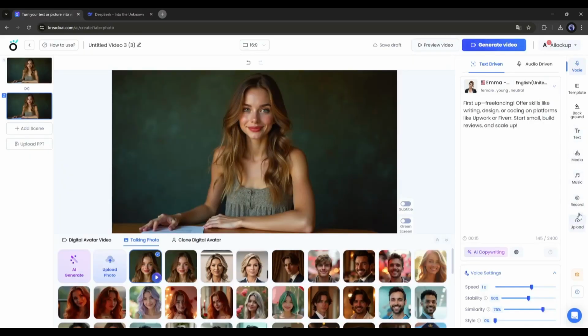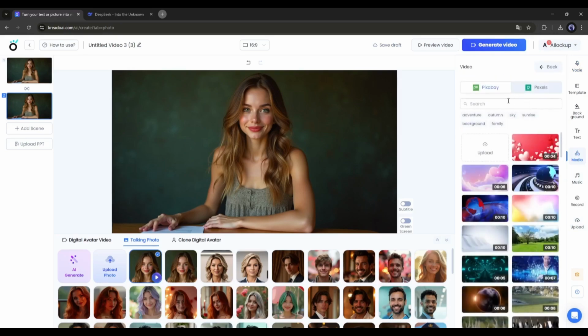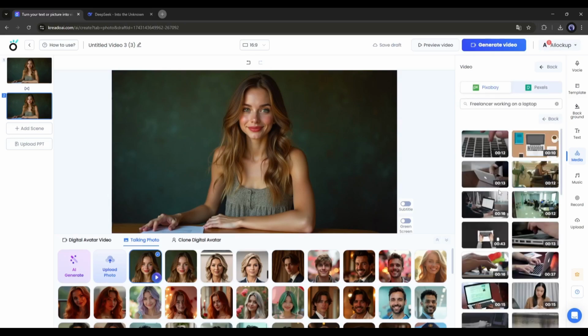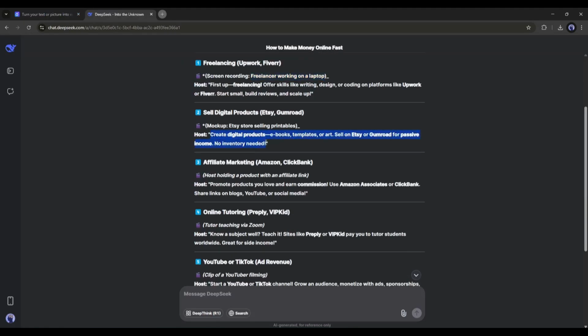To add a clip like that, come to the media tab from here. Here you will find all kinds of media like image, video, clip art, and others. I will search for a video of my scene. Once you find the perfect scene, add it to the scene, and then adjust the size and position. Once done, create the third scene and enter the script for the third scene.